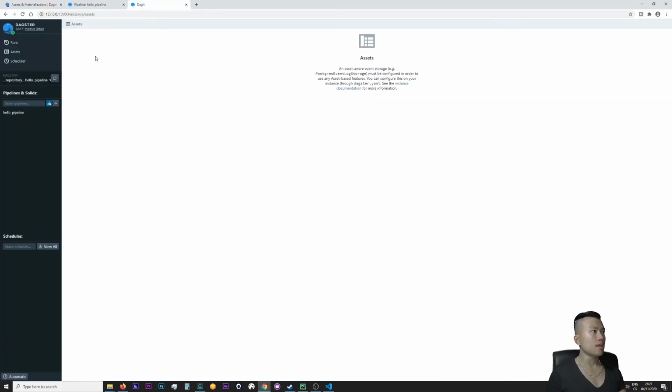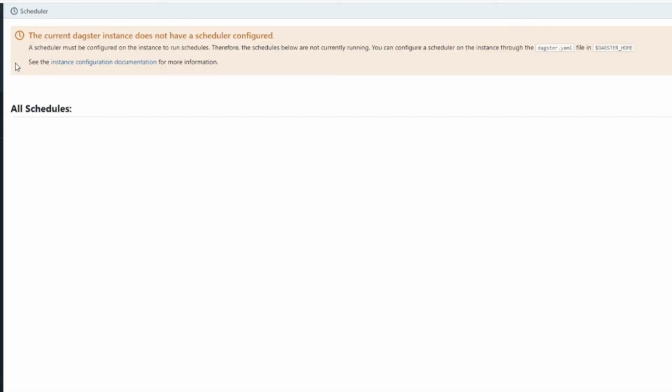And lastly, let's check the scheduler page, and it shows me the message that the Dagster instance does not have a scheduler configured. A scheduler must be configured on the instance to run schedules. Therefore, the schedules below are not currently running. You can configure a scheduler on the instance through the Dagster YAML file in Dagster Home. See the instance configuration documentation for more information.